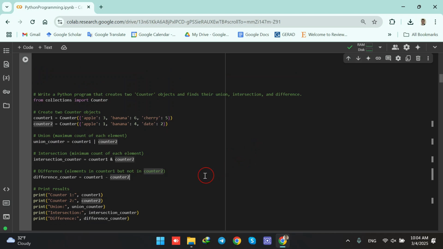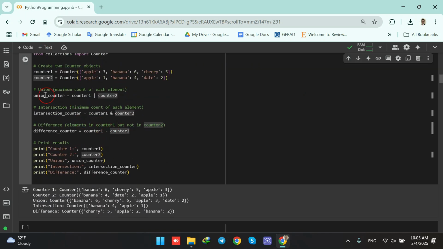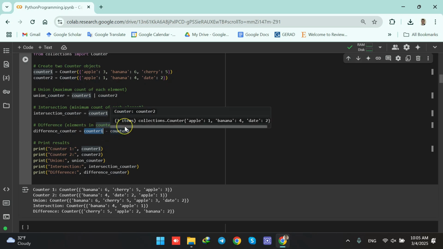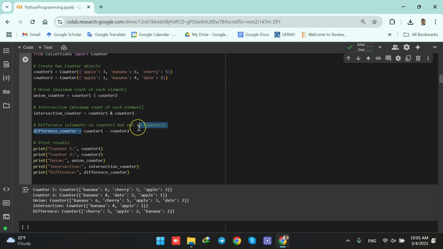In this video, we learned how to create 2 counter objects, and we reviewed finding their union, intersection, and difference. We learned that if we are working with unions, we need to use the pipe operator. If we are working with intersection, we use the AND operator. And if we are working with the difference, we use the subtraction sign or operator. Something to mention here is that the elements that are in counter 1 but not in counter 2 are calculated like this.